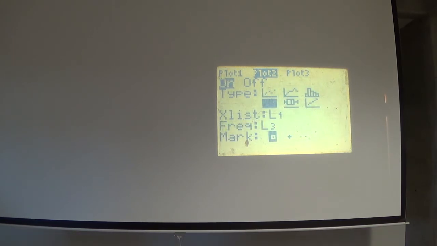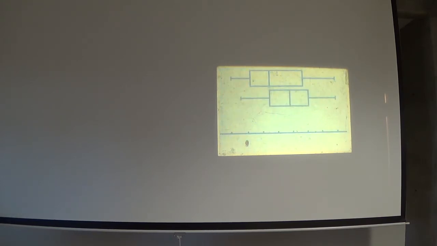And then plot 2, same thing, but make it L1, L3. And then I'll just do a zoom 9. And what you'll see is the two box plots. Now the only thing that the TI sucks a little bit at is, I don't exactly know which one is which. Like I don't know which one is Core Plus and which one is Control. But if you press Trace, it'll put you on one of them. It's telling me, if you look at the top left, it says P1: L1, L2. That's plot 1 on list 1 and list 2, which means that is the first one, the Core Plus group. Which means this one down here is the Control group.